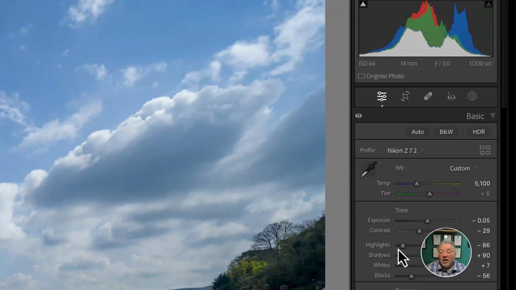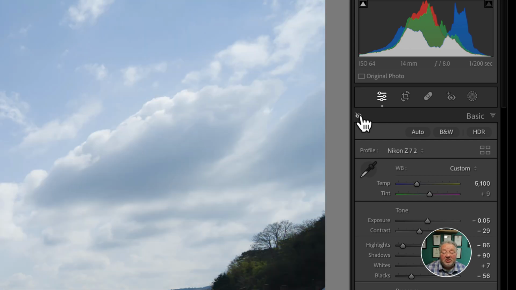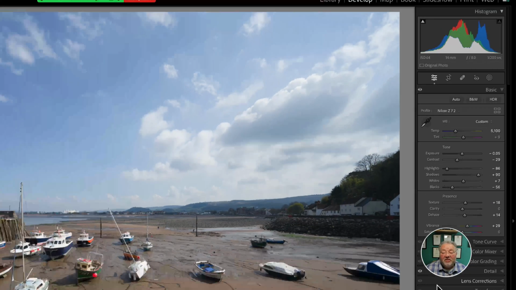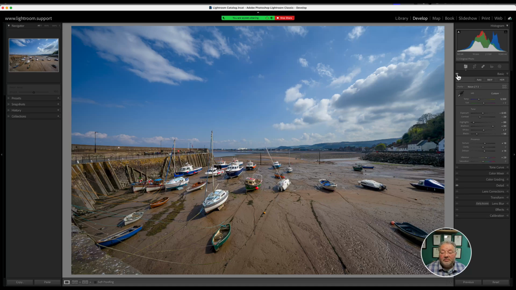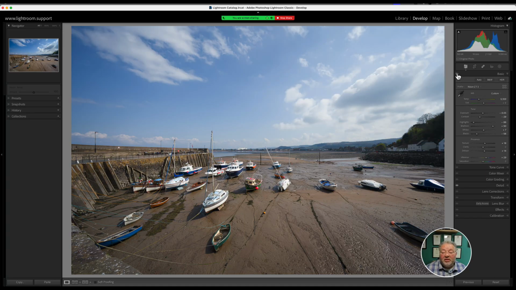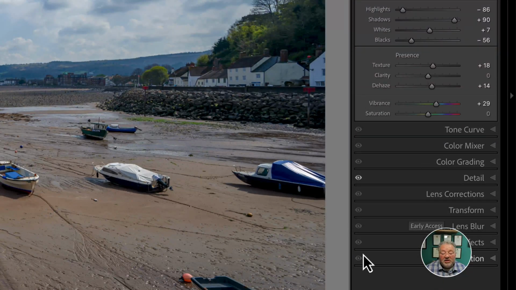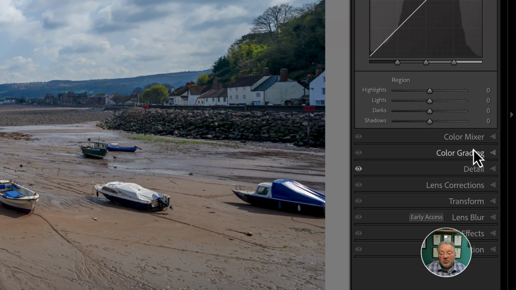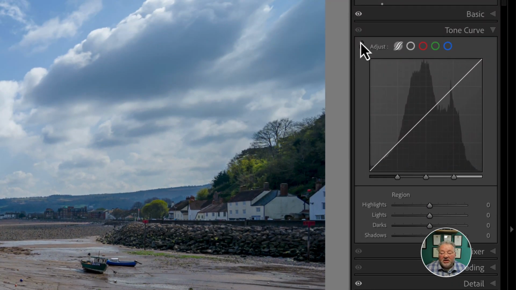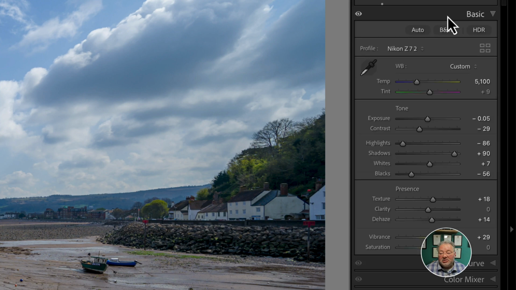One more thing, we can turn off, I press and hold the little eye, which is to the left. Each of these panels has got little eyes. Okay. And there it is with or without, or we can do Y and backslash. If you've got no eye, that means you haven't done anything in that panel. So the tone curve, I've not done anything in the tone curve, and there's nothing in the panel. But as soon as I do something, it comes on. Okay, so that's why they're grayed out.